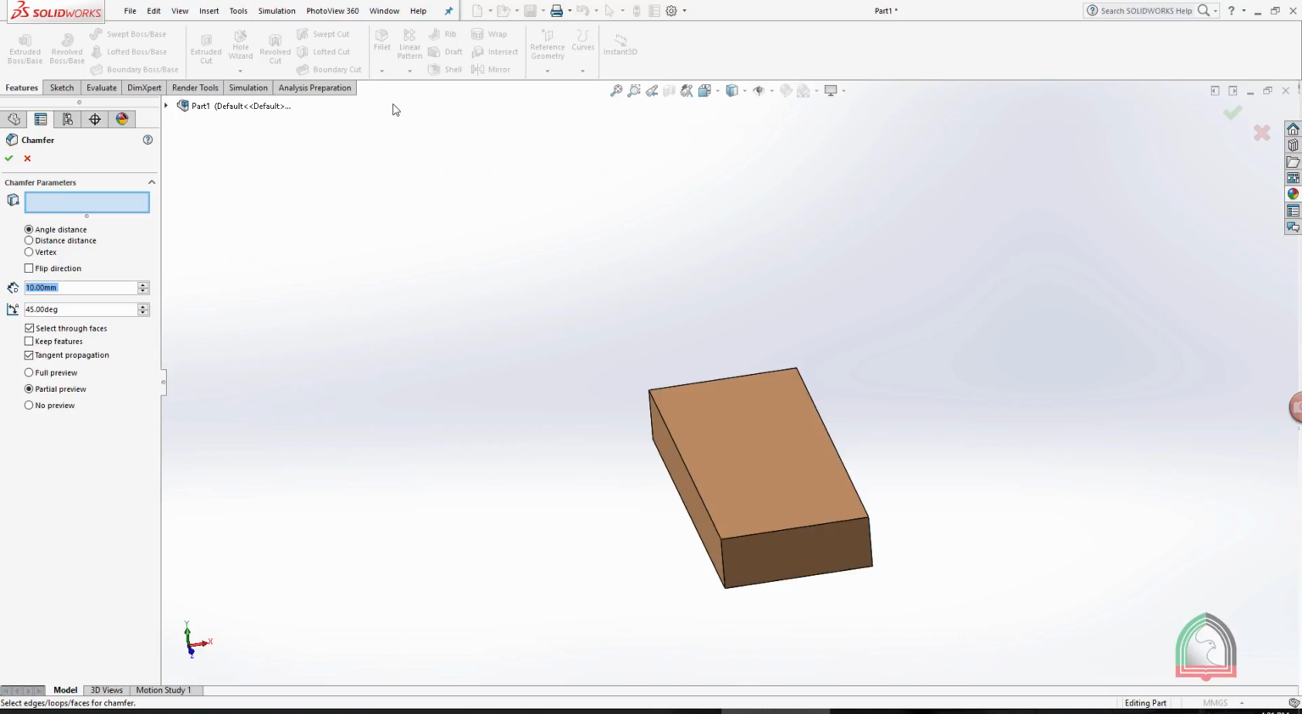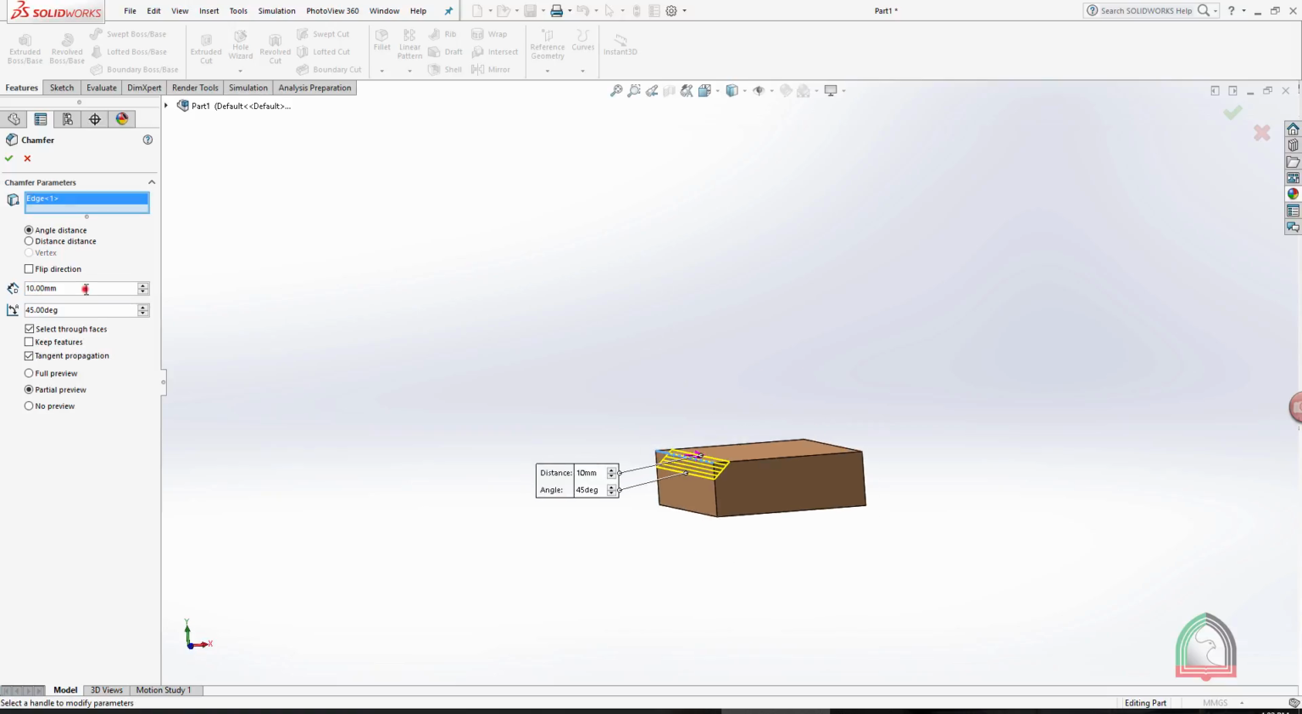Chamfer has the same principle that we discussed in the 2D sketch, and it is used to cut away a right-angle surface or a corner to make a symmetrical sloping edge. Here also we have two options. We can either select the edge or go with the face. I'm selecting the edge here. This is the default option, 10 mm and a 45-degree angle.